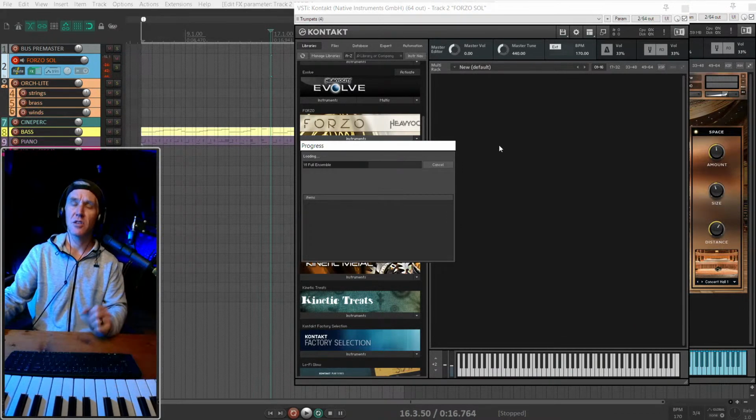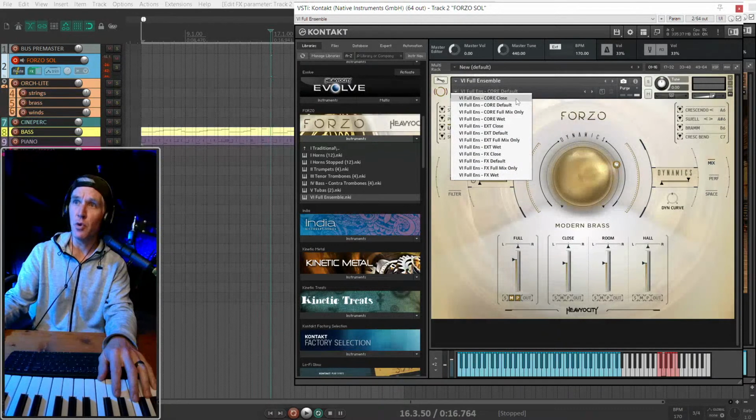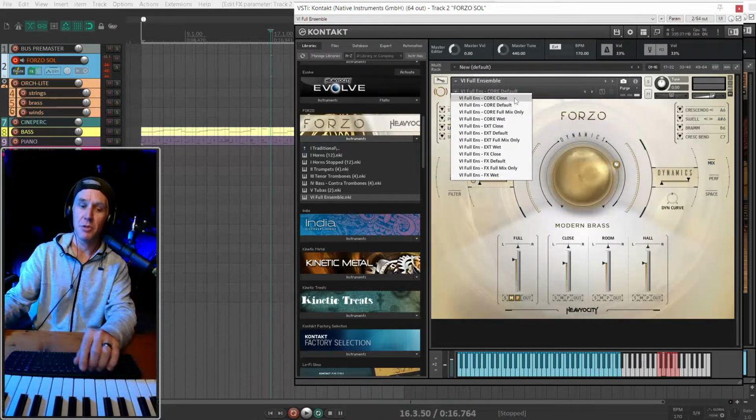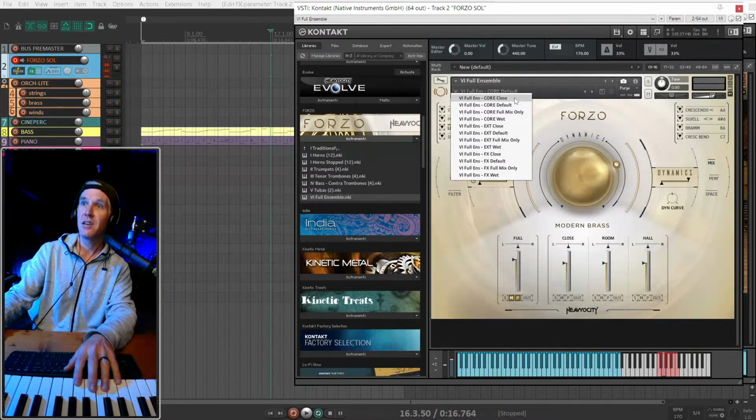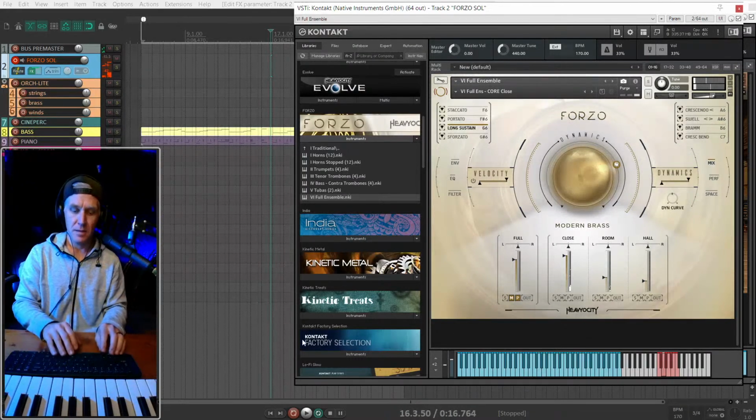Let's go back to full ensemble, and they give you options here in this drop-down menu for core, ext, and fx. Now, core is normal, ext is extended, and fx is just the reverb effect. So I want to stick with core. We've got close, defaults, full mix, and wet. So in software music, wet and dry refer to the amount of bleed in the sound, so how much reverb is in the room that got recorded. I'm going to go with close. Let's see if we can make this sound something like where we're trying to go.